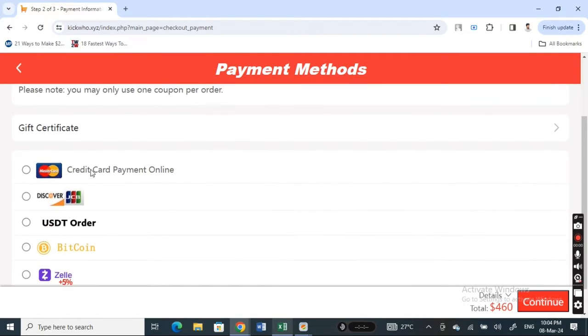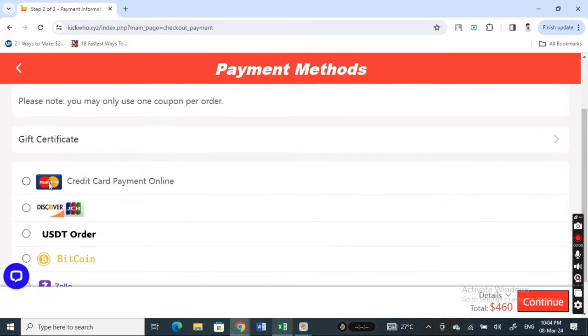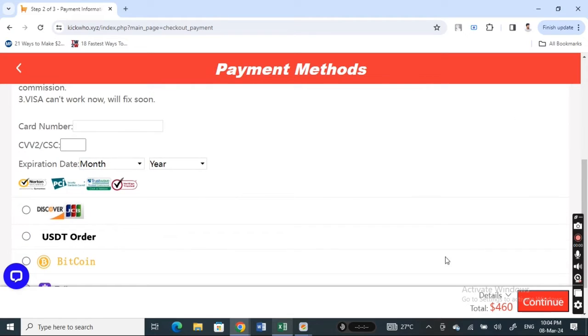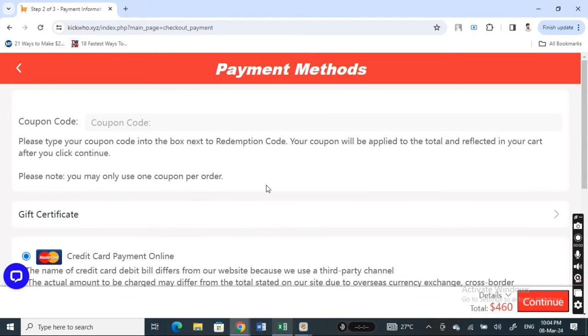What you have to do here is simply select how you want to make the payment. So for example, if you're using credit card, just select credit card and then plug in your card details, and then hit on continue, and that's it. Complete the transaction. So that's pretty much it.